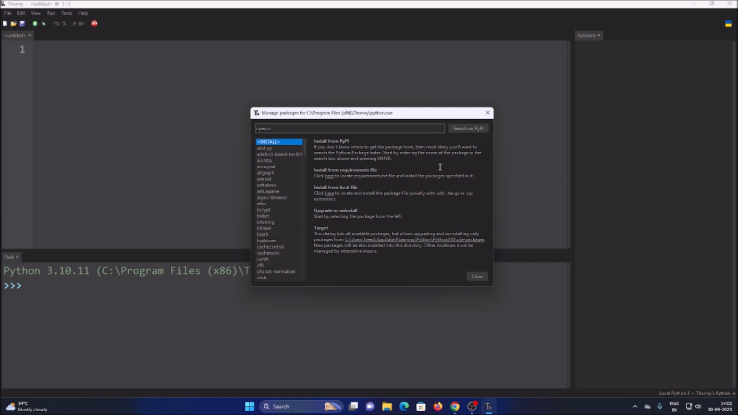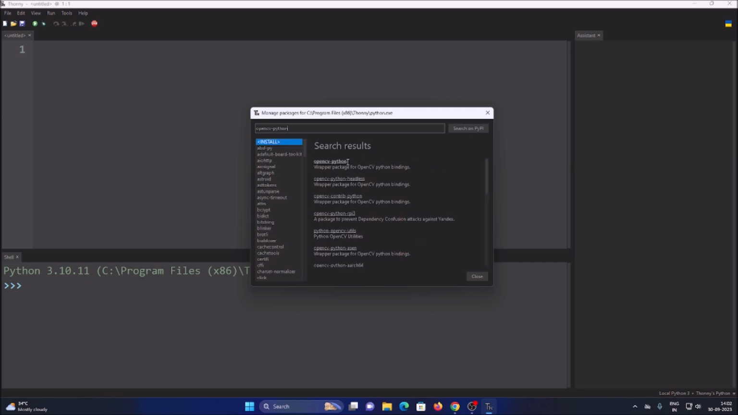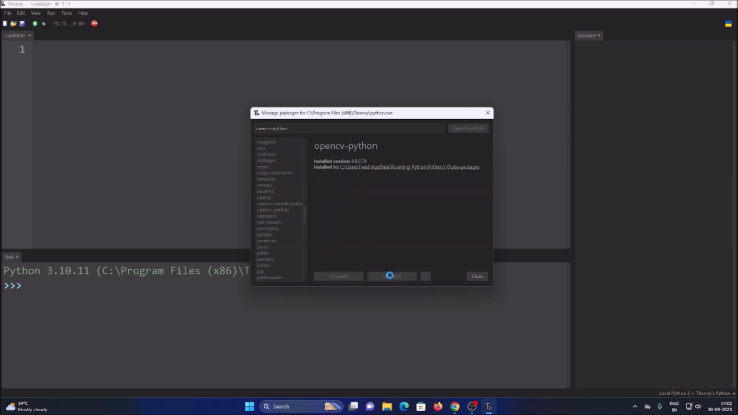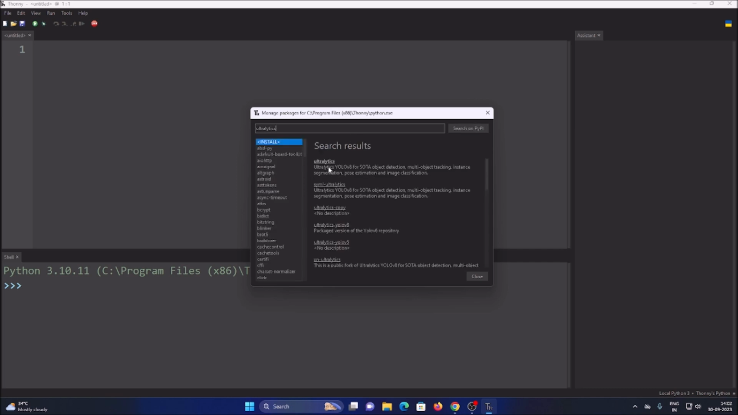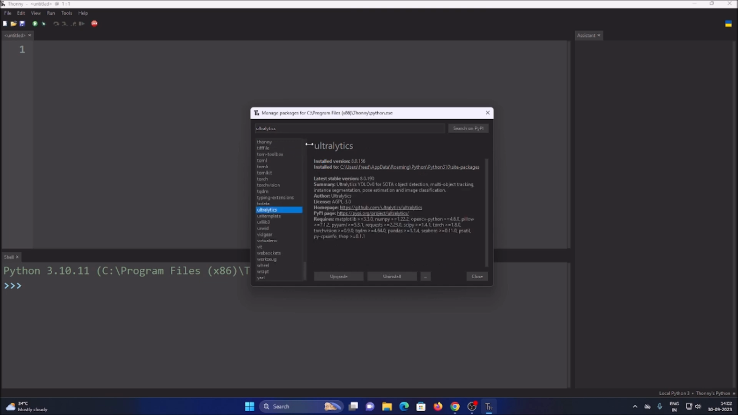So open cv-python, hit enter. Open cv-python, just click on install. It will install our OpenCV-Python. Then we need the Ultralytics package, just hit enter. First package, click on install. It will install the Ultralytics package.